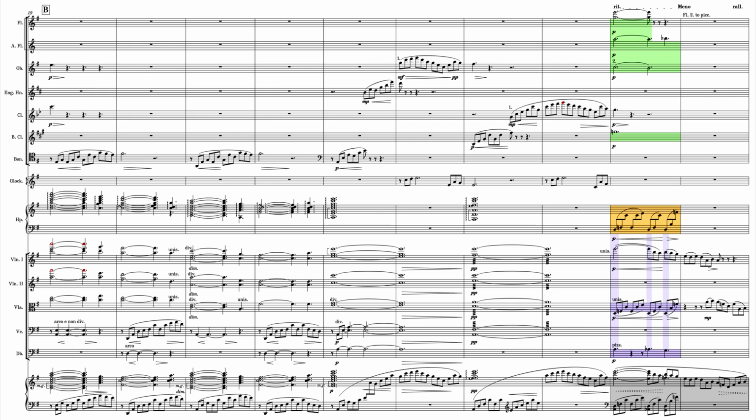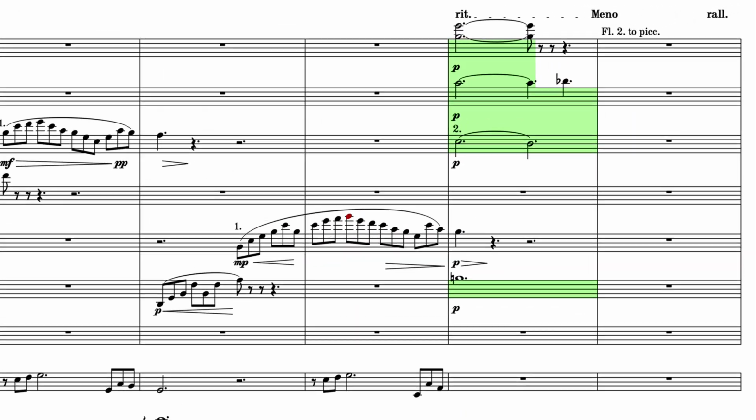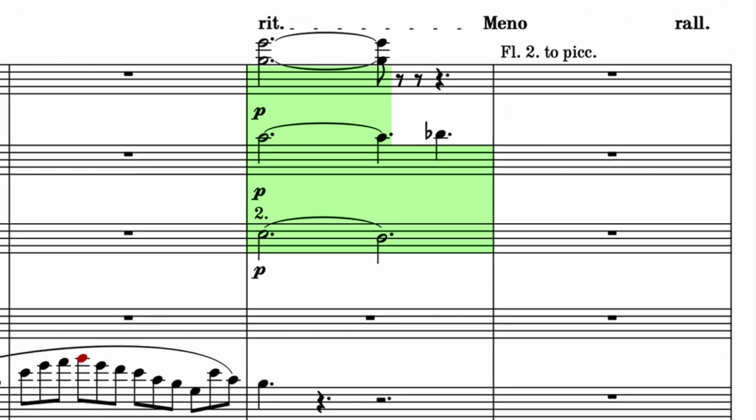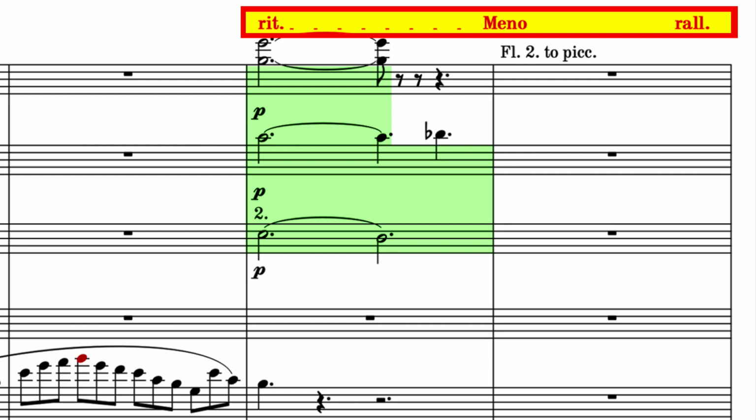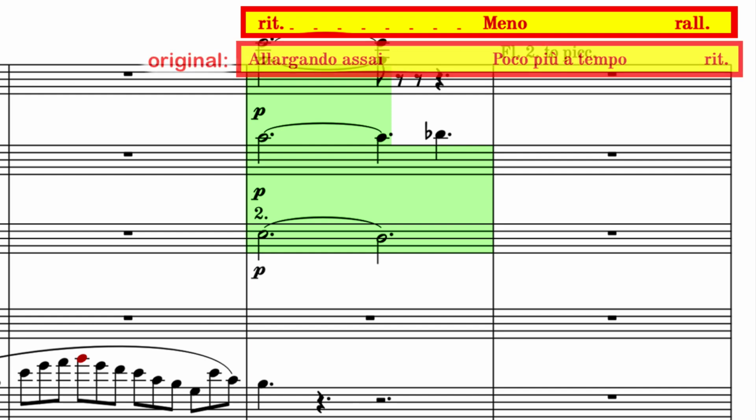As much as I'm describing these delicate touches in bringing a meaningful end to the passage, I feel that the most meaningful touch of them all is the management of the tempo here, ritardando to meno, then rallentando at the end. The original piano score has a marking of allargando, then poco più a tempo here, followed by ritardando at the end, which end up being very freely interpreted by pianists.